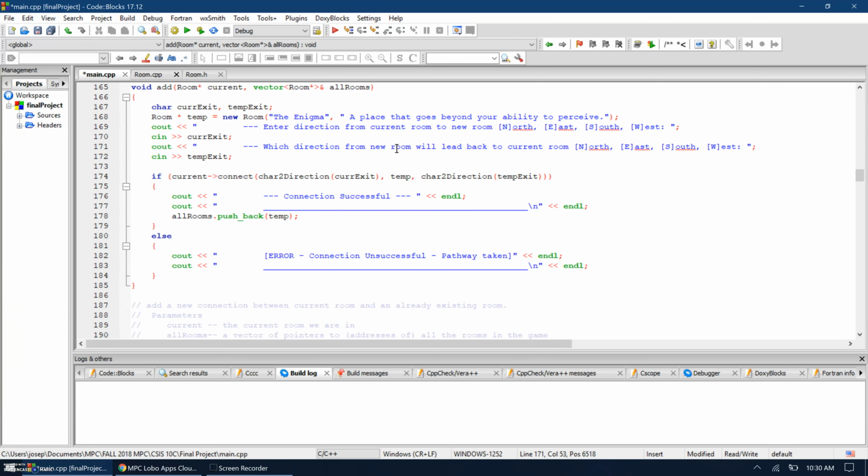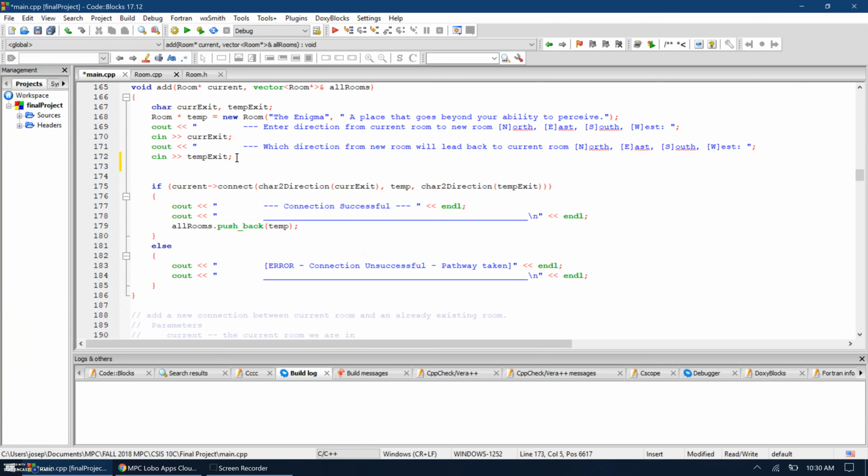So instead of adding it up here, which is what I originally had, I had all rooms dot push back up here. What that would do is it would create rooms that were kind of lost in the memory of the game. As long as it was running, it would be lost. And I think it's somewhat of a memory leak, in that you could try to add 20 different rooms, and you could have all of them not be connected because you are choosing the wrong direction, and all of those rooms would still exist within the vector because you did create them and they were added.